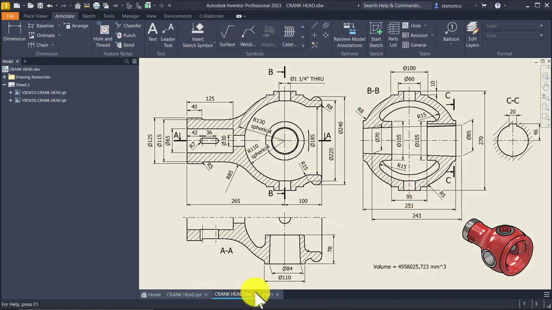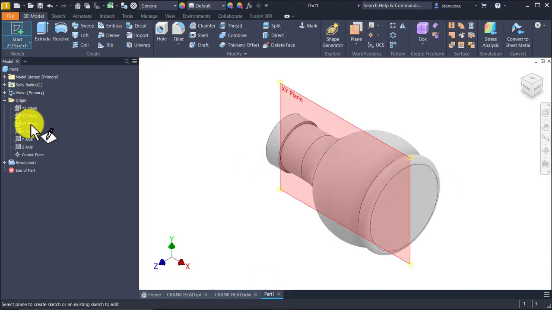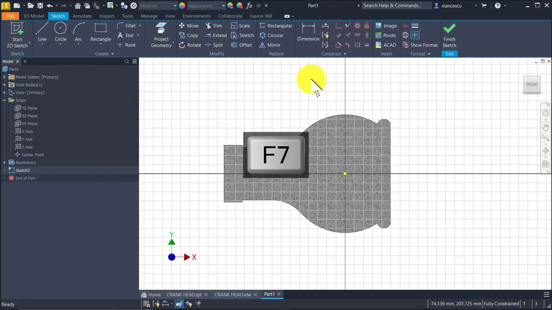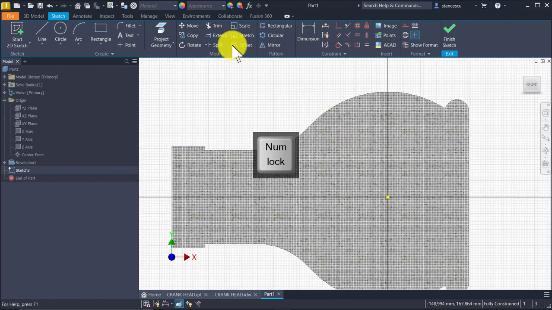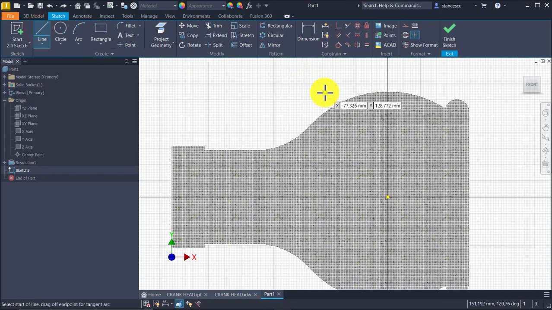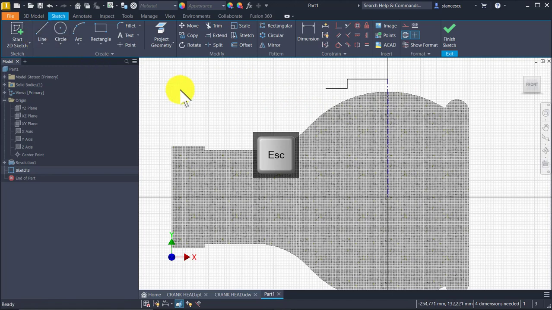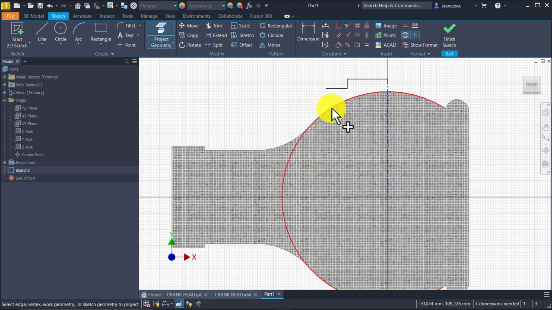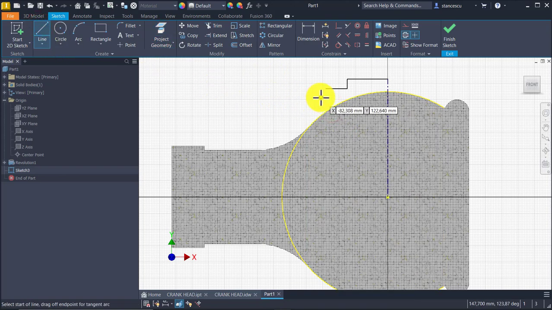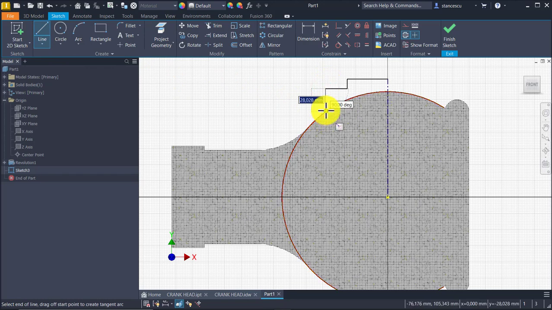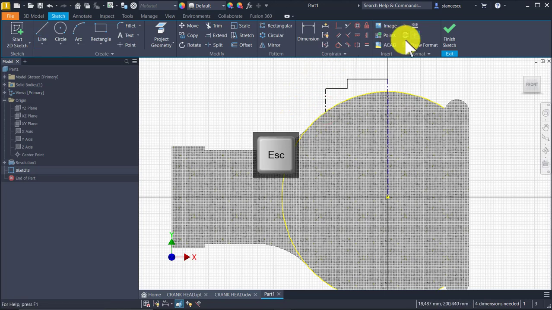Let's do this. XY, F7, and we draw some lines here. Horizontal, up to here, I go right to the center point with the center line. Escape and another line, but let me project this geometry to have an end for the line, up to down.